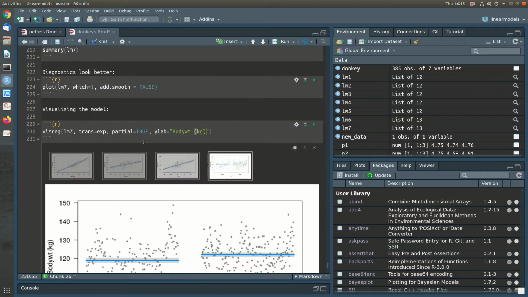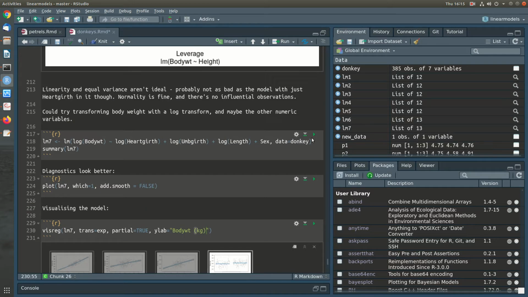Obviously, the problem with making this sort of model here is that it's more complicated now to use for prediction. With the original model, we could just write down what the equation was and we'd be done. For any computation, you just pop the heart girth, the umbilical girth, and the length into the equation. It's just a bunch of multiplication and addition, and you get your answer. Whereas now we've got to log them first and then exponentiate the outcome, so it's a little bit more cumbersome.